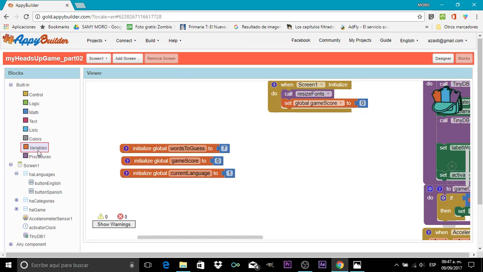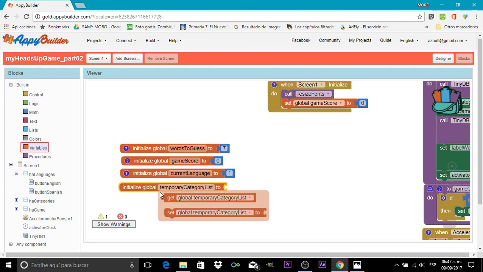Now, we're going to create a temporary list because in the past we were using the TinyDB, but today we're going to make something to avoid having the same items repeating. For example, you have to guess president, and then you tilt the phone, and again you have president. We don't want to have repetitive items. So we're going to call this temporary category list, and we're going to set this to an empty list.